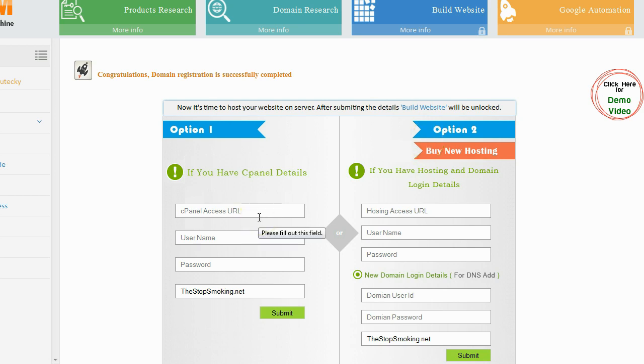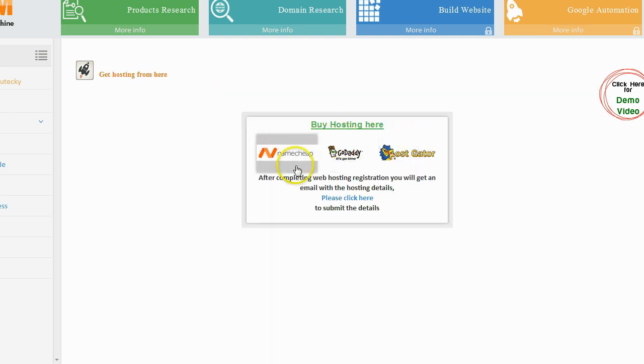Now, I already have hosting, but I'm just interested in seeing what kind of hosting providers they link up with. So I'm going to click on here, and it seems like right now they link up with Namecheap, GoDaddy, and HostGator. So those are the options that you have if you don't already have hosting. You can buy hosting through one of them, or if you have hosting, again, you can just link your existing hosting up to it. I actually used HostGator myself for all my web servers.